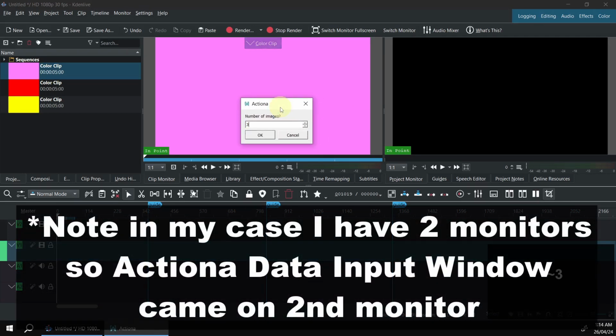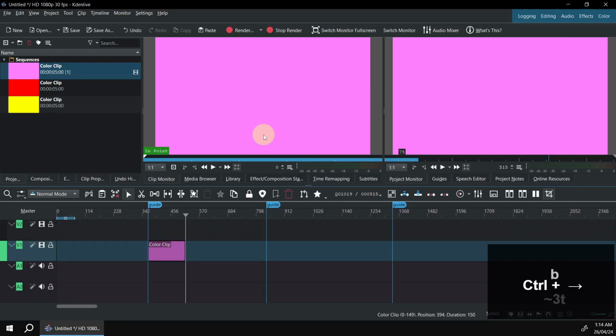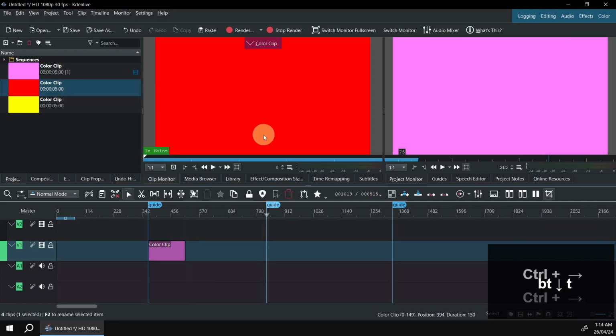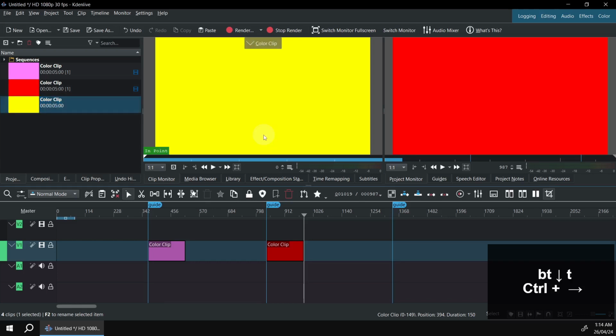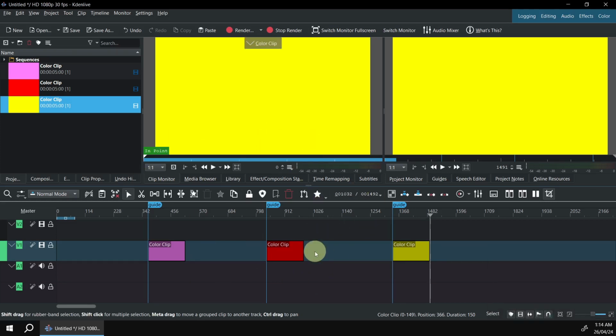Since there are 3 clips, so I will enter 3 and press enter. Let the magic begin. Well, it's working as intended. You can also convert script to exe file and assign macro key on keyboard or mouse. Also, you can use Steam Deck or alternative, which we will discuss about it in the future videos.